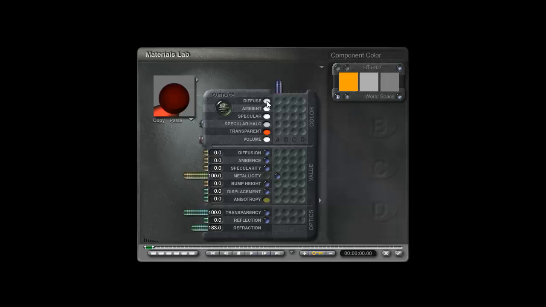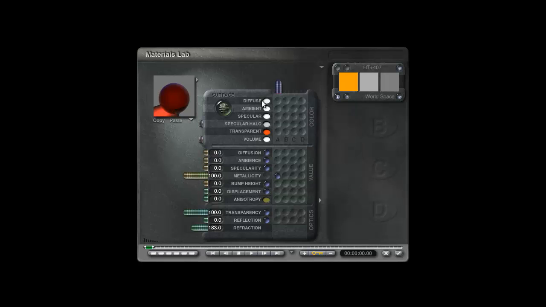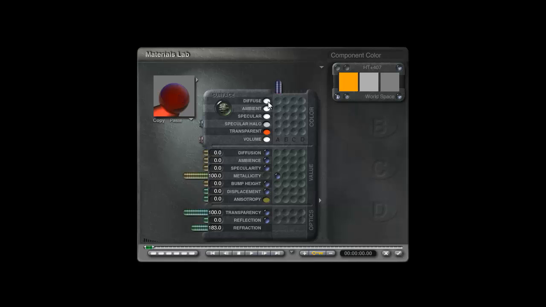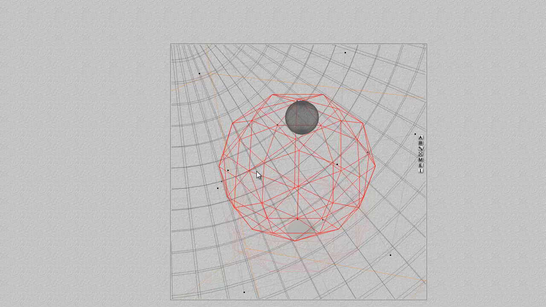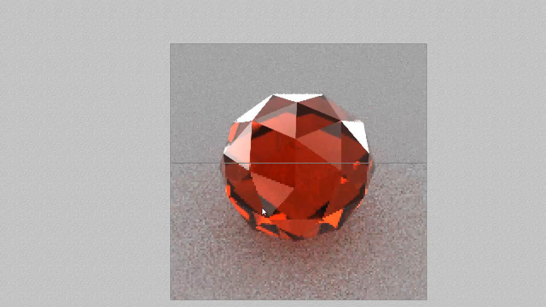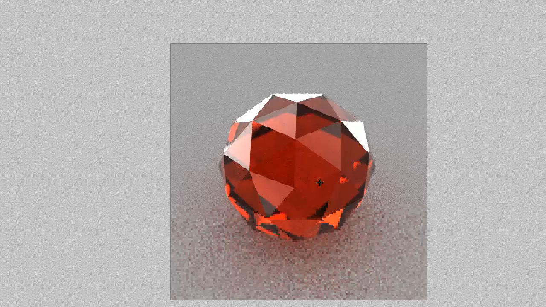So I just need to get the balance on the diffuse channel so that I'm suppressing most of the inner reflection and just getting the predominant edge reflection, and maybe about that level. So what's that? 248. Check out of there, give that a render. So it's darker in the middle, but we're still getting this around the outside edge, which is closer to my reference image there. That was my aim.